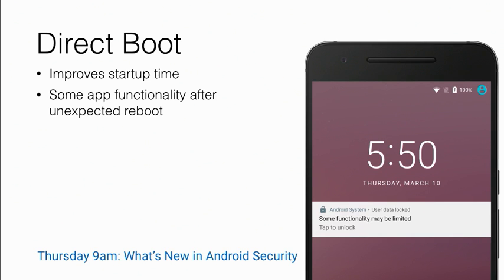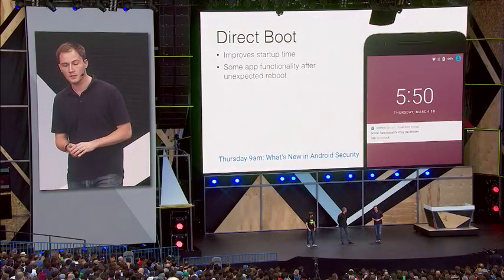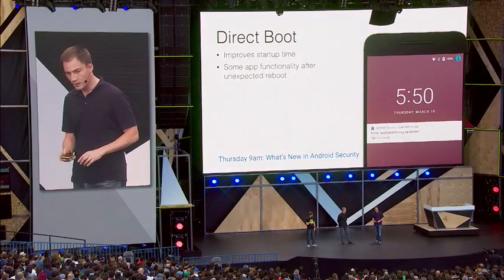And until you enter your PIN code, some applications will be able to run. You can register your application to be able to run in this direct boot mode, which means that sitting on that lock screen, you will have access to some of the functionalities, like getting phone calls or text messages. If you want to know more about it, if you want to know what you can do in your application to enable that mode, please attend the talk on Thursday at 9 a.m. It's going to be in the Android security talk.